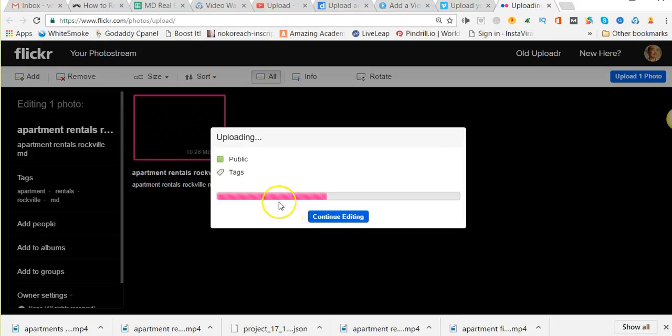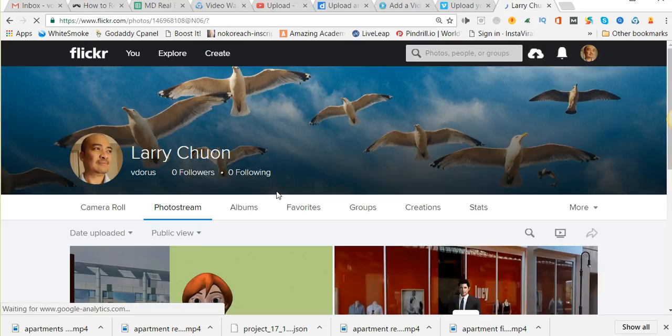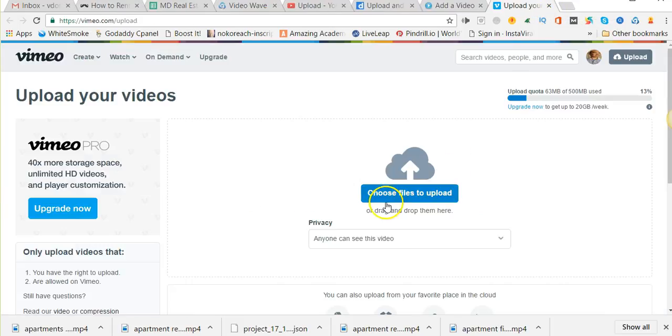So now it's uploading for this one. I usually wait for it to finish instead of jumping around, because by jumping around, you have a tendency of making mistakes. So that finished upload to Flickr, and when it's done like this, all I have to do is just close that out so I don't get messed up.